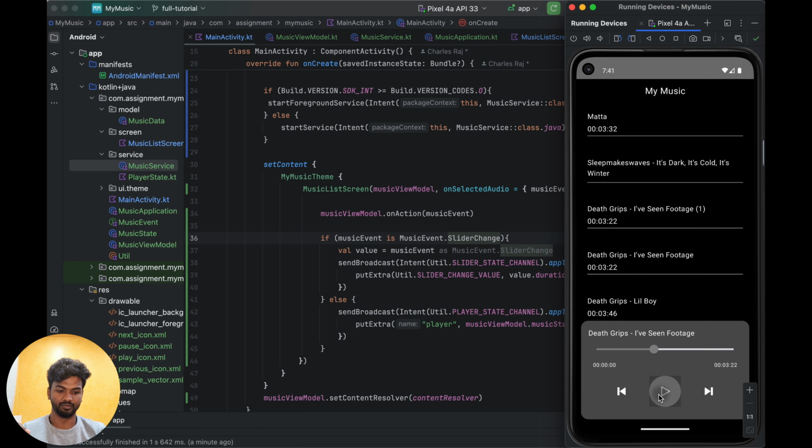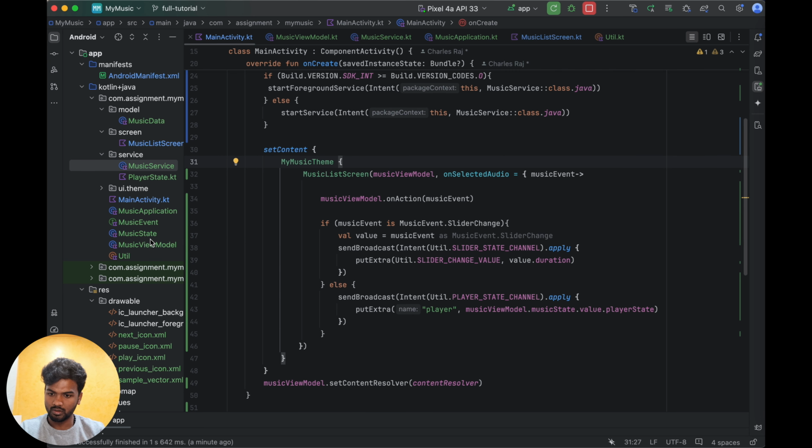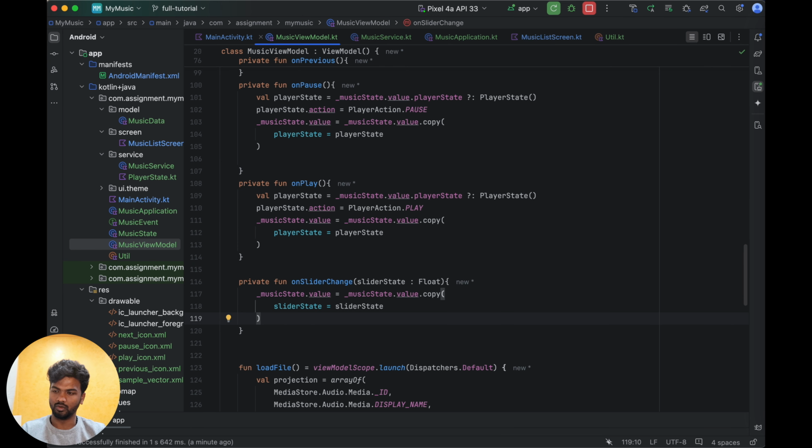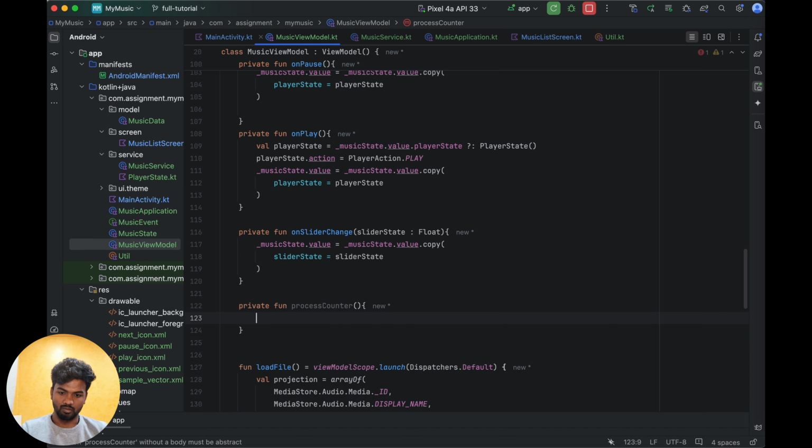Now we will work on the count changes. Count changes is like we need to go to the view. Count changes is also the same thing. Based on the duration, we need to run the counter. To run a counter, let me go to the view model first. I'm going to create one private fun, process counter.